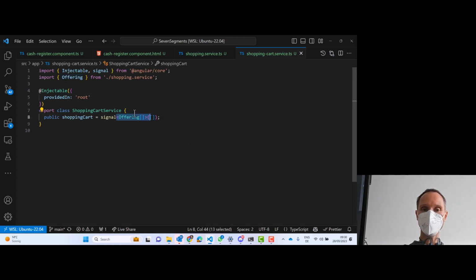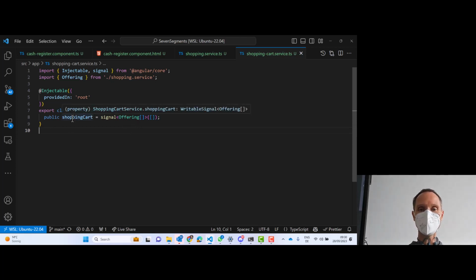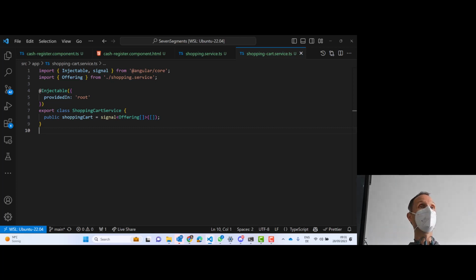You nailed it here. If I remove that one, then the type of shopping cart will be a writable signal of never or any or unknown or something strange. That's not a good idea. If I specify the type here in this type parameter, offering array, then I really get a nice writable signal of offering array, and this is exactly what I want. Very nice. What else do we need inside of our shopping cart service? Now we have an empty shopping cart. What's missing?